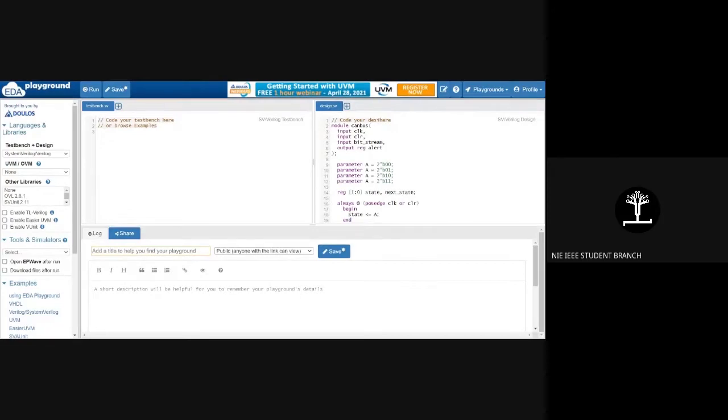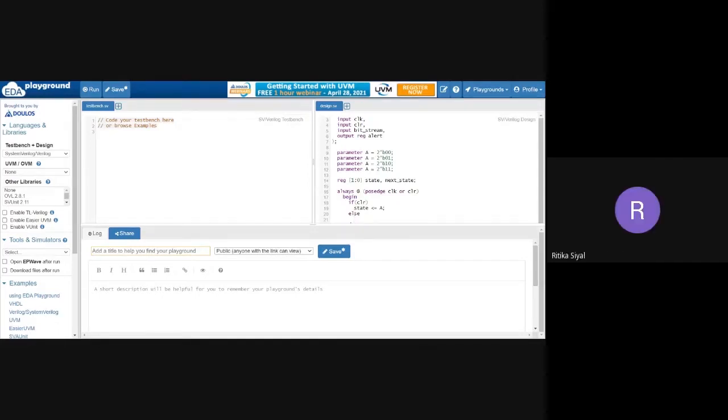And when should that happen? That will happen when my clear signal is high. Whenever I give a clear, my state should just jump to the first state, that is A, and else, my state should become next state. Exactly, present state should get to next state. So state is my name, and that should go to.